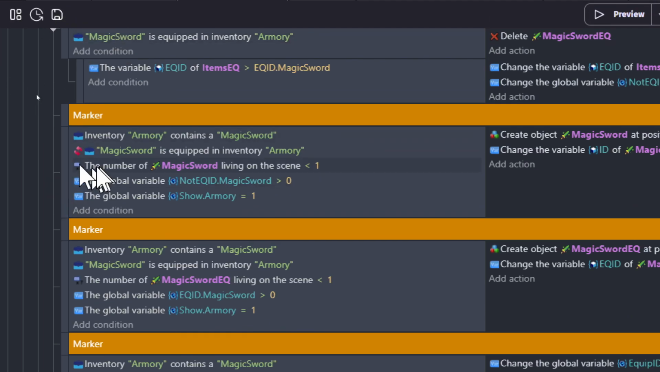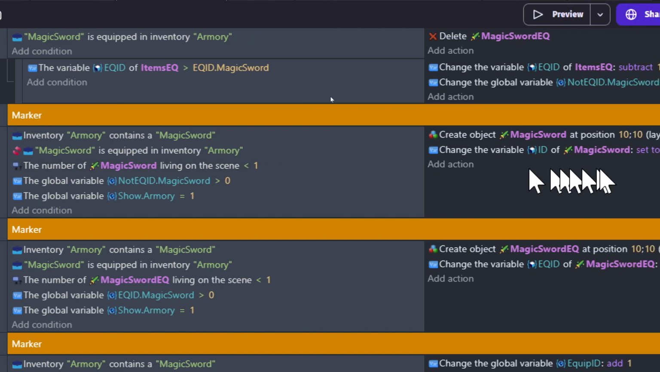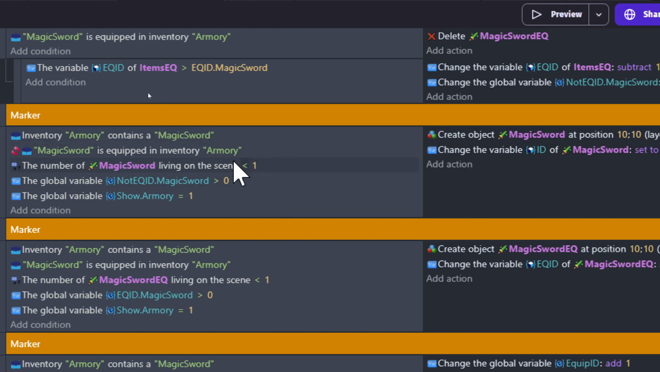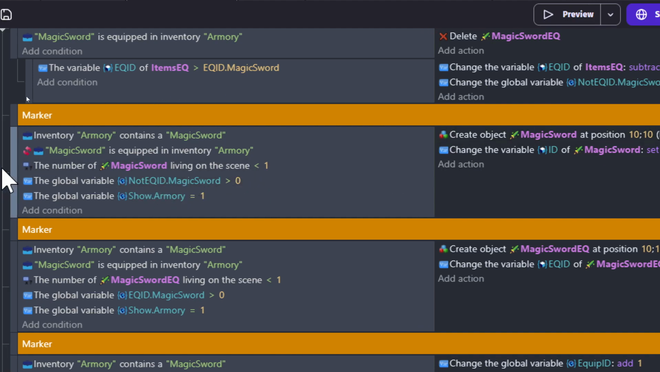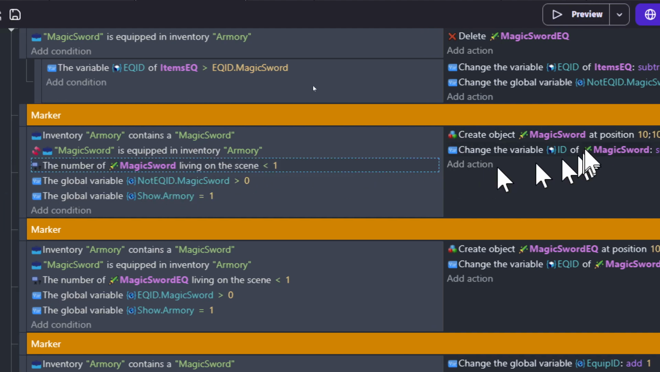So if the number of this item, magic sword right now, living in a scene is less than 1, then it creates 1 and then stops creating, right? This is what's locking this thing from constantly triggering.